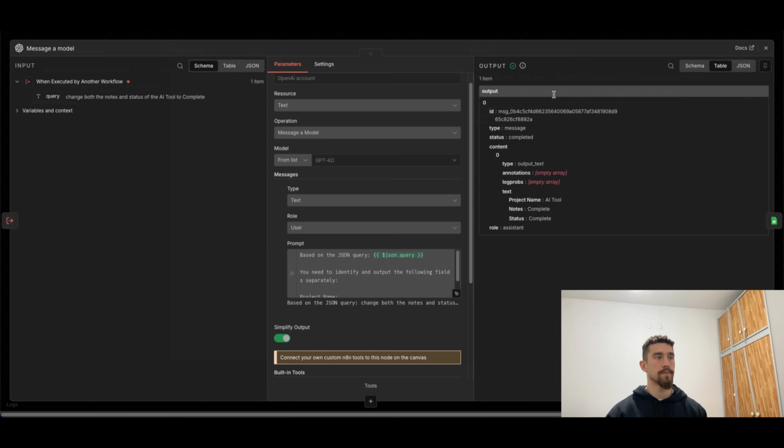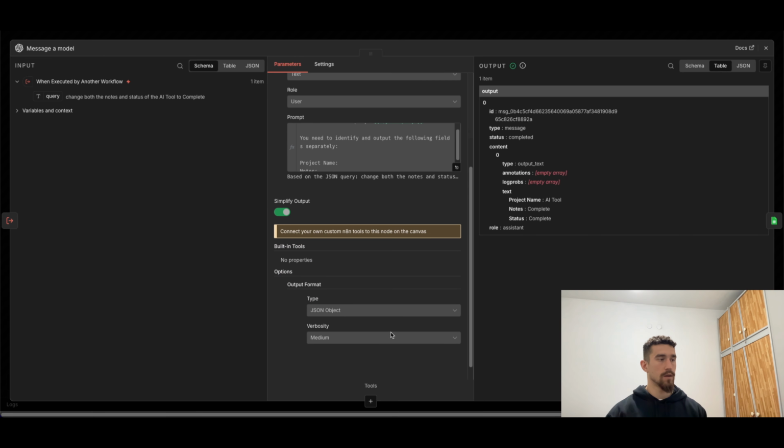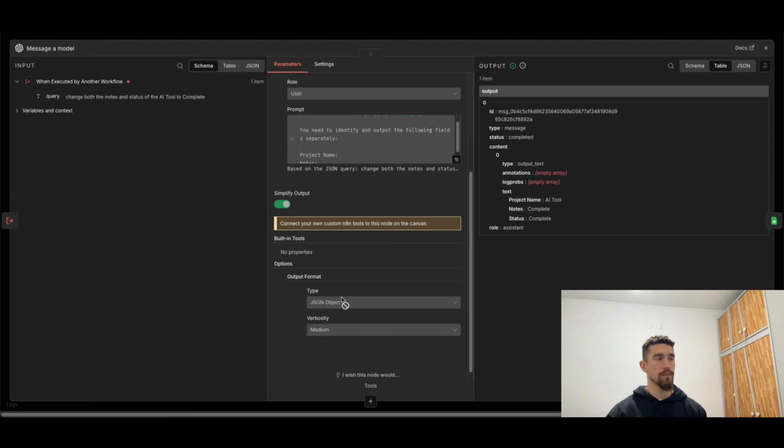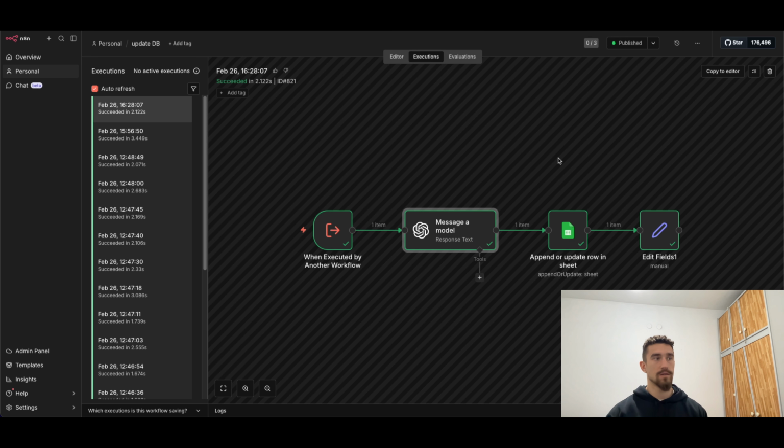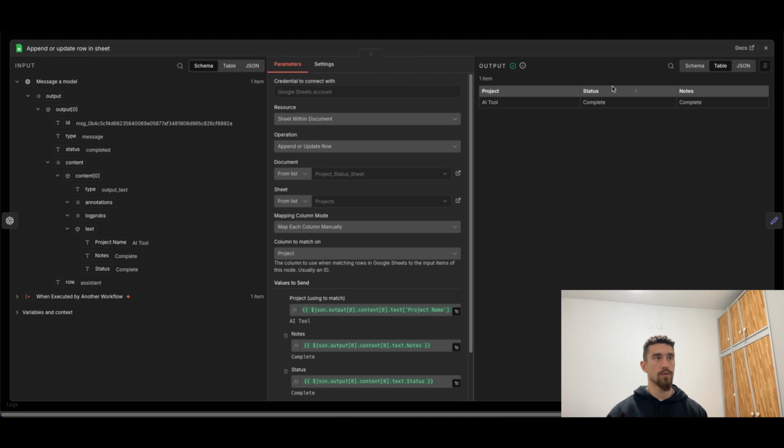And as you can see, from the query that we got, the project name is AI tool, and the notes and the status is complete. And again, in here also, it's really important to do the output format as JSON object, and again, I explained why. So let's go to the next node, which is Google Sheets.